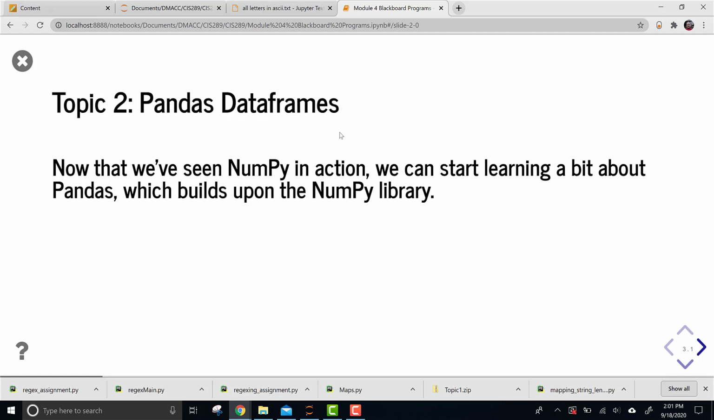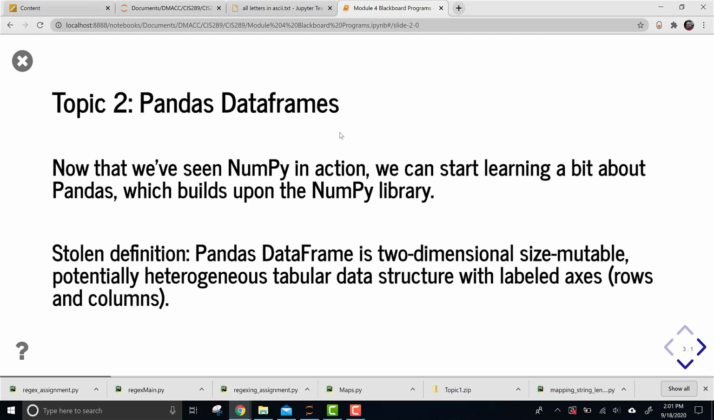There's tons of things you can do here, but we're going to start learning about it. So I stole this definition because it just sounded fancy. Pandas data frames are two-dimensional, size-mutable, potentially heterogeneous tabular data structures with labeled axes, rows and columns. So a data frame is only two-dimensional. There's also something called a Pandas series, which we'll look at briefly, which is essentially a one-dimensional Pandas data frame. They do not do three-dimensional Pandas data frames, although you could probably manipulate them into doing it. It's not what it is structured for.